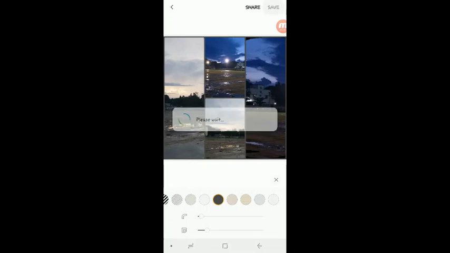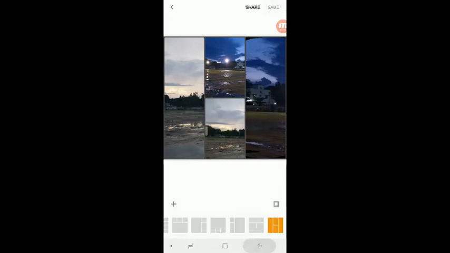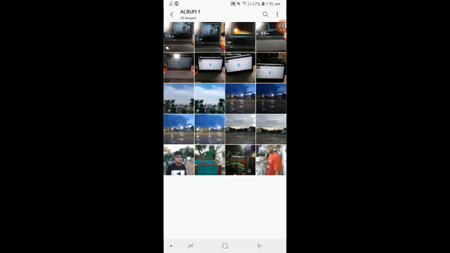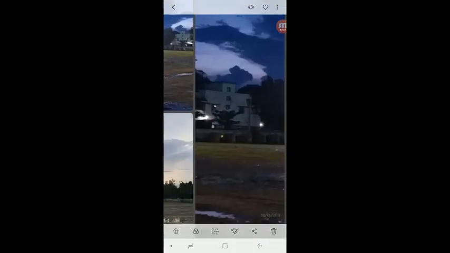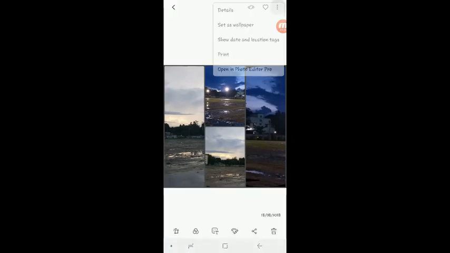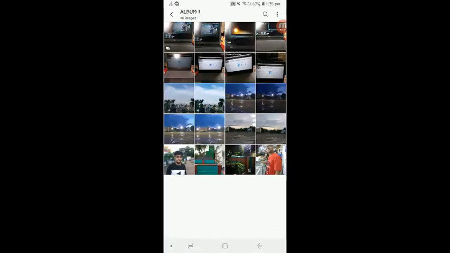So I am choosing this one and saving it, and the collage will be saved, and you can have a look at the collage, and it will give you a brief look. And the photo is so crispy and the quality is so good in this photo editor.